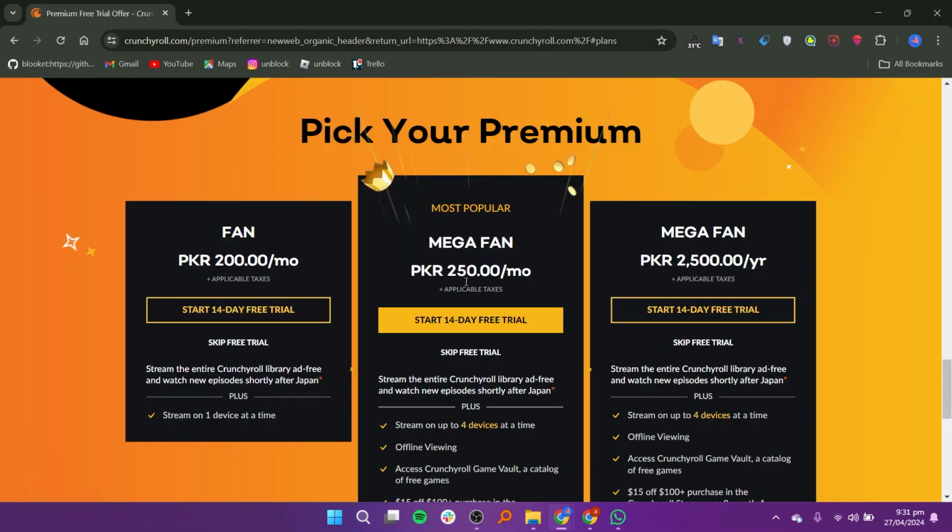Here, you will get some premium offers. In Fan, it will cost you 200 PKR per month for a 14-day free trial. In MegaFan, it will cost $250 per month for 14 days of free trial. In another MegaFan offer, you will have the cost of $2,500 per year for a 14-day free trial. All the offers will stream on 4 devices.